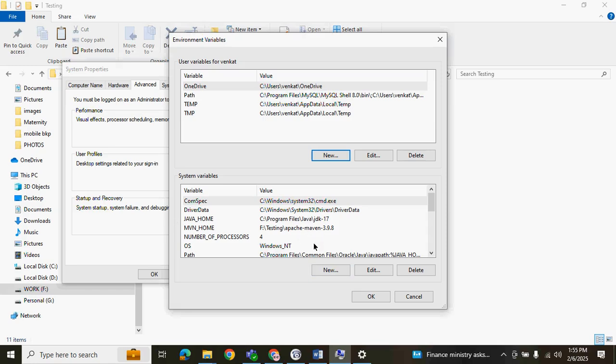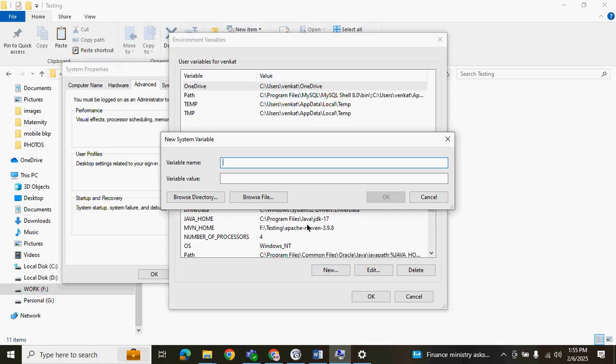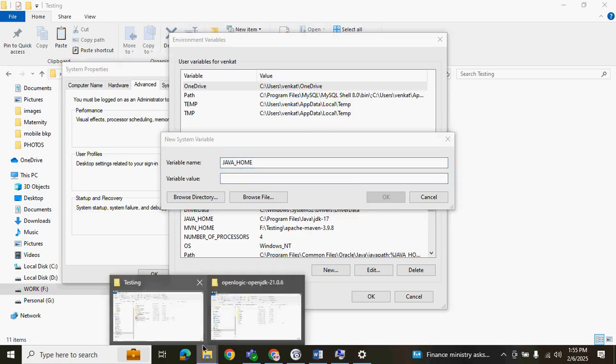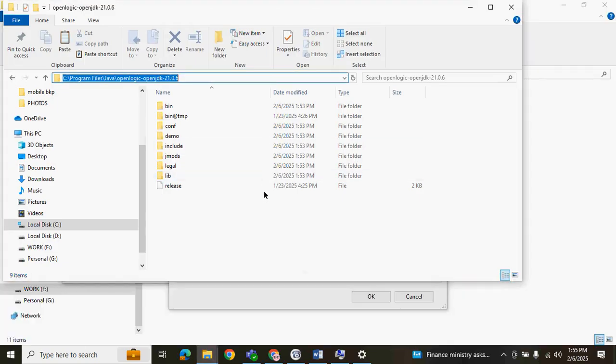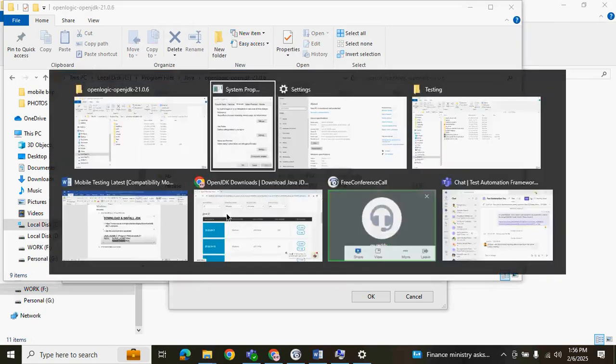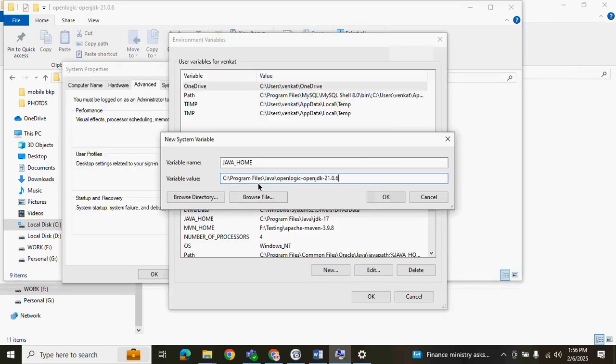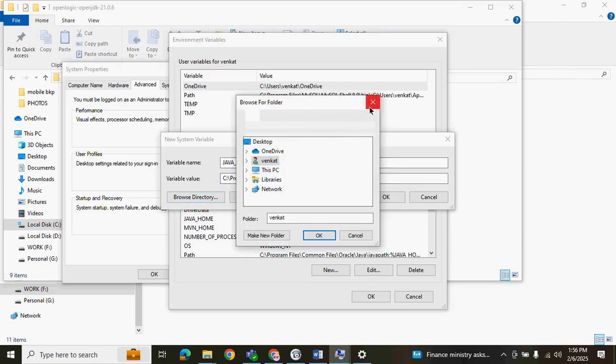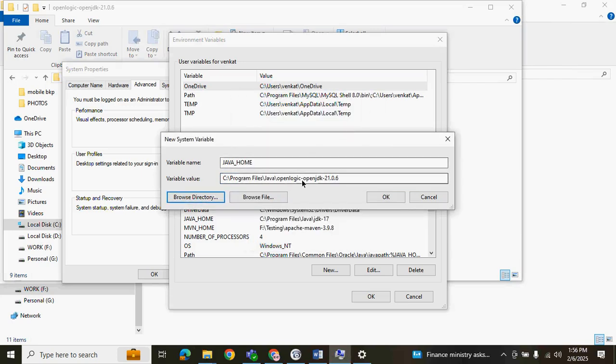Here we have to click on New and create JAVA_HOME. What is the variable value? We have to copy this path, the home path up to the root, and paste it here. Otherwise, you can also browse to it directly. This is a simple way.